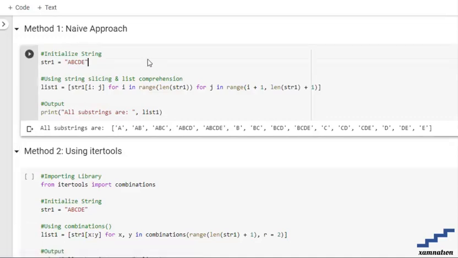Over here, first we are going to initialize our string, and after that we are going to use string slicing and list comprehension. What we are going to do is go through i from the 0 position up to the length of our string, and after that go through j from the i plus 1 position up to the length of the string plus 1. After that we print the different portions of our string by using string slicing, from i up to j, and we store it in the list.